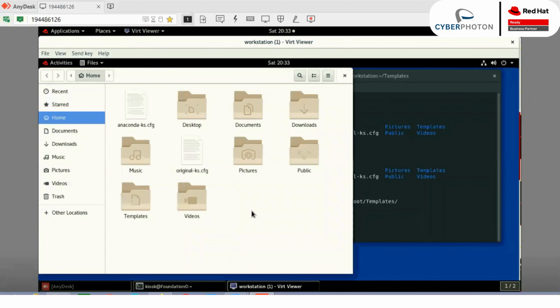I want to see what files and folders are there. Graphically, how can I see? Double click on it. Click on templates, double click on this directory. We can see inside the templates directory whatever files and folders are there.